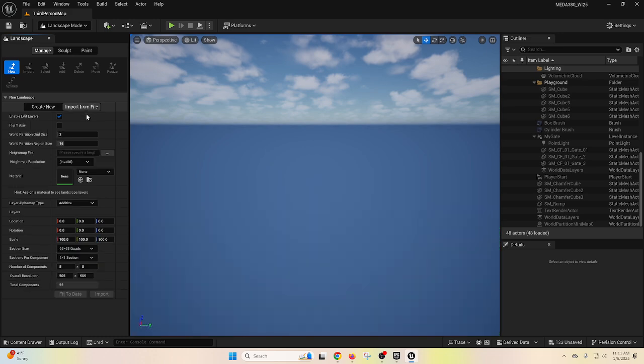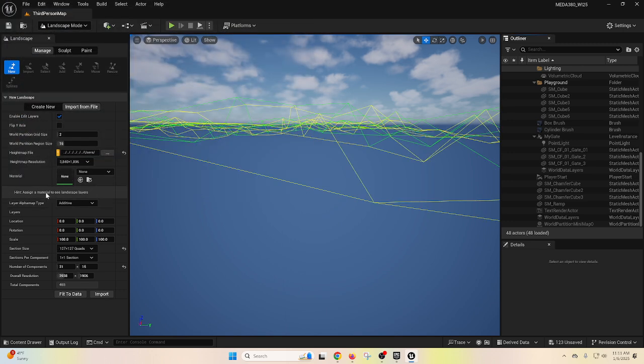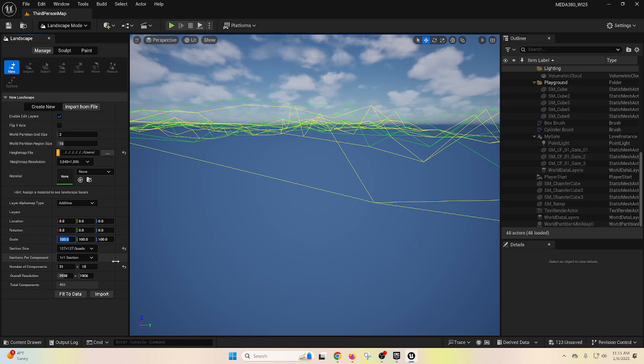Landscape, import from file, height map, find your height map. And here now is the trick to make it work. The problem that we identified is that we have a lot of height that shouldn't be there. It should be a little bit lower overall. So that's what we're going to do here.